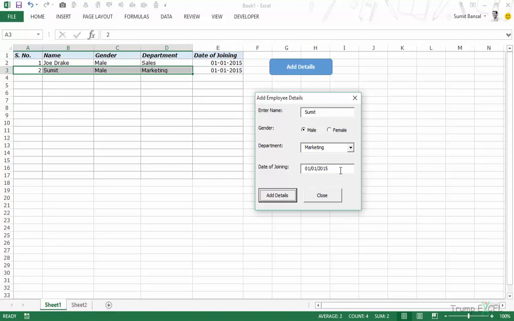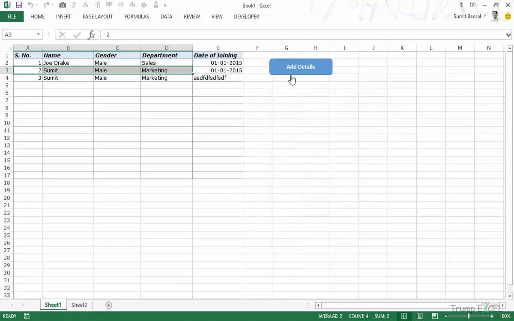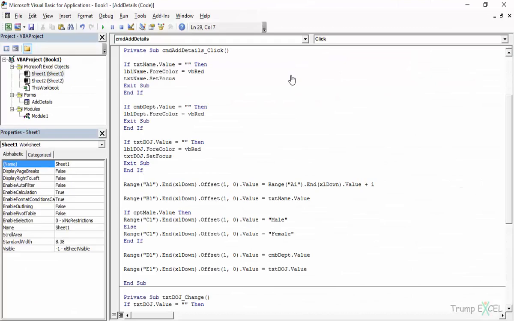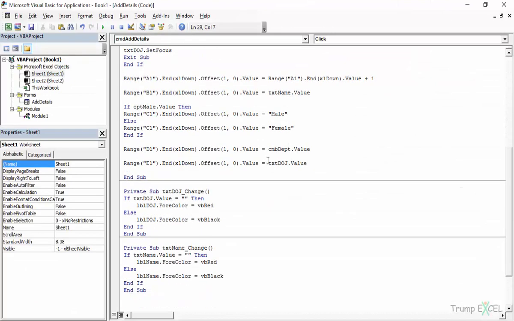The final thing that I want to show you here is that if, let's say, in case of date of joining, I type some gibberish, some random text, and I try and add it, it would still get added, and I don't want this. I want to check whether the user has entered something which is a date or not, and if he has entered a date, then I would allow him to add this. Otherwise I would not want him to add this. So let's go back and see how to do this. So I would press Alt F11, and here I would have to do two things.